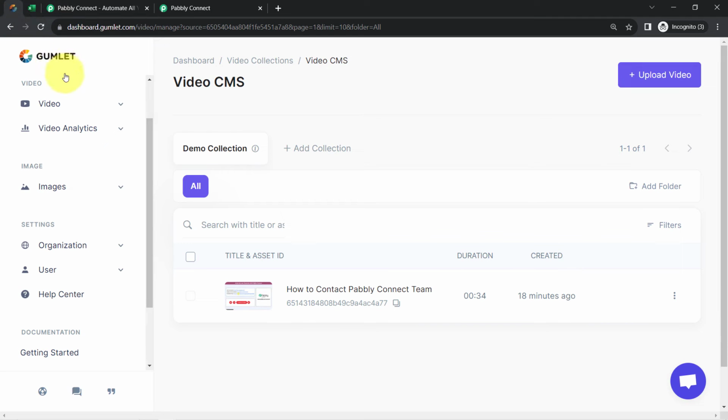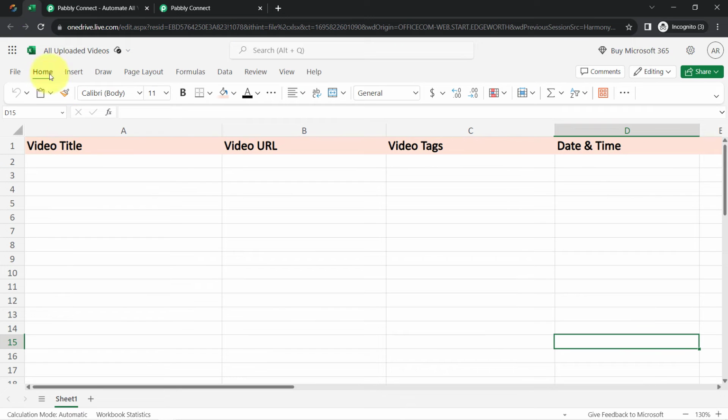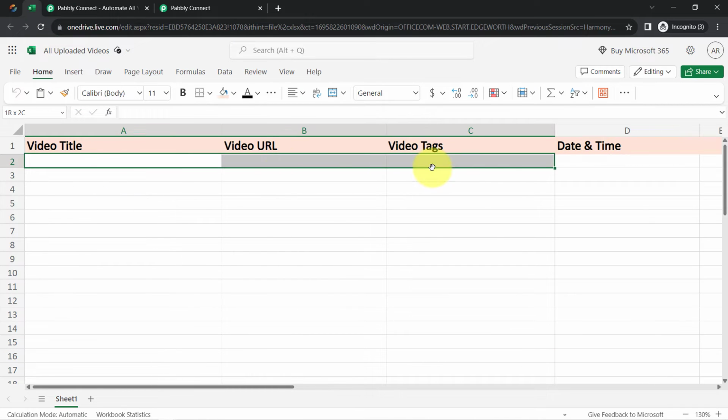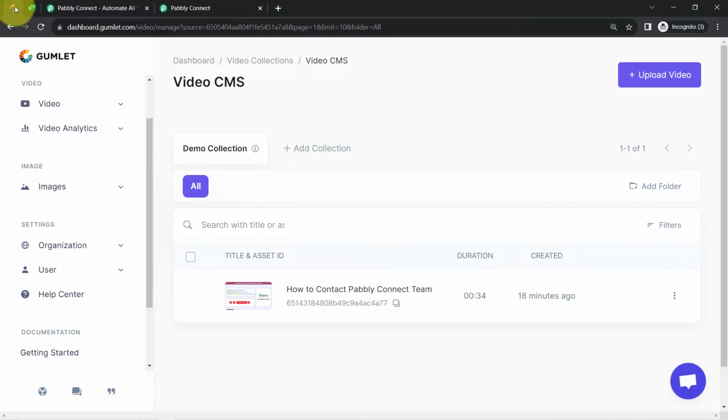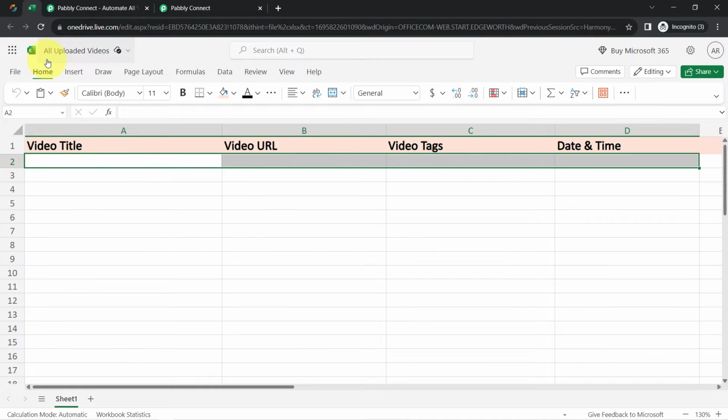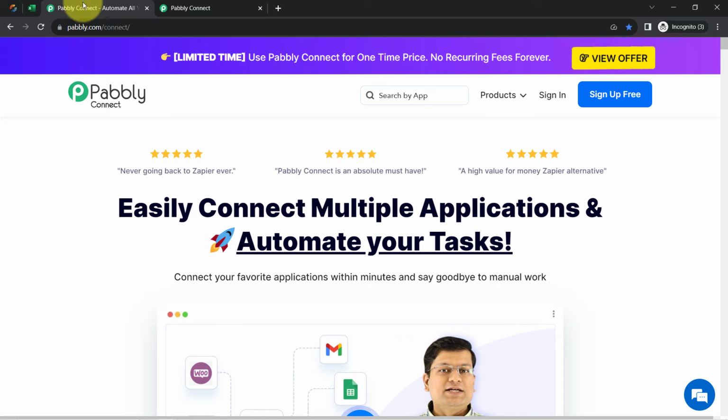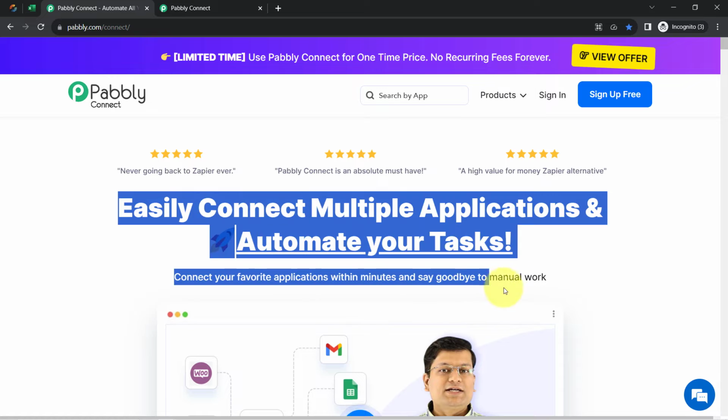So this is the dashboard of Gumlet, and in front of you I will upload a video and you will see how the details of that video will be added automatically to MS Excel. But to do that, firstly I will have to build an integration, build a connection in this Gumlet application and in this Microsoft Excel application, which I am going to do with the help of software called Pabbly Connect, which is an integration and automation software.